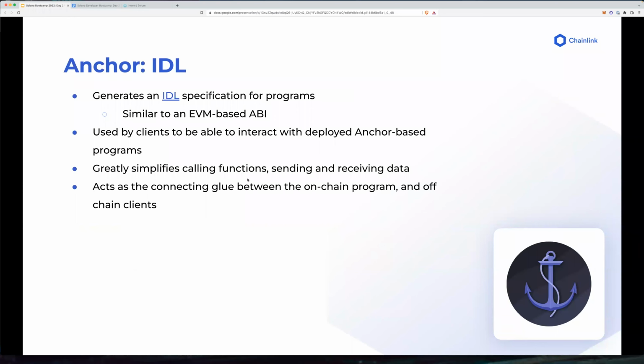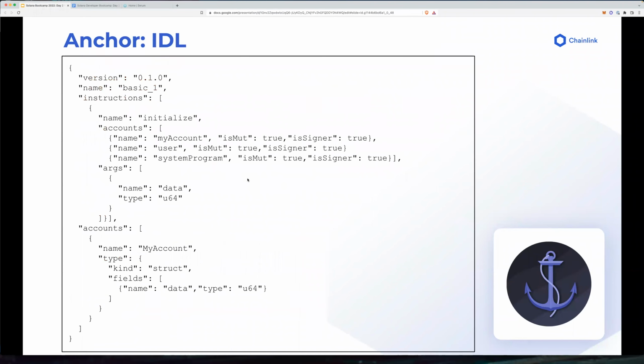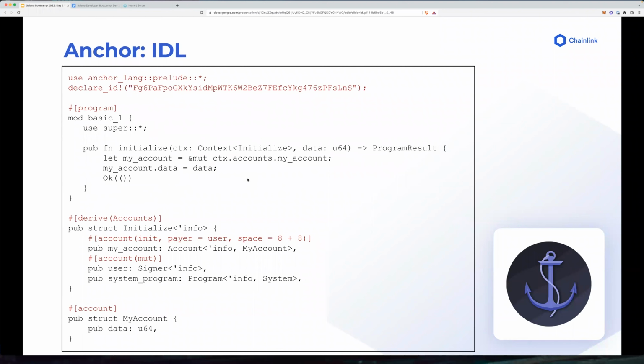When you compile a Solana program using Anchor, it does the normal compilation just like we did yesterday, and then it also generates an IDL specification for programs. If you're coming from the EVM world, an IDL file is kind of similar to an ABI file, and it's used by clients to interact with a deployed Anchor-based program, right? So we'll take a look at an example of an IDL file here.